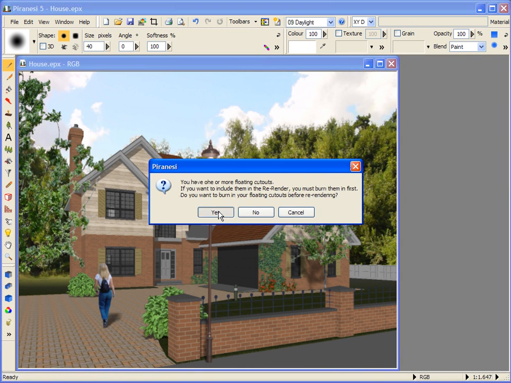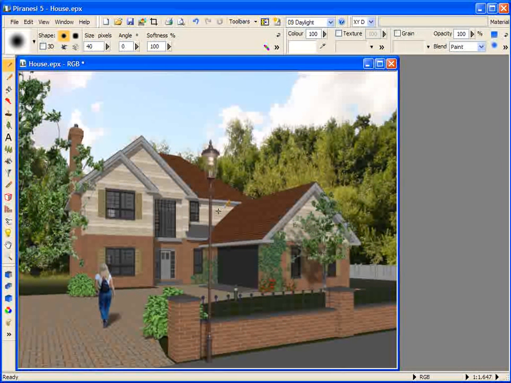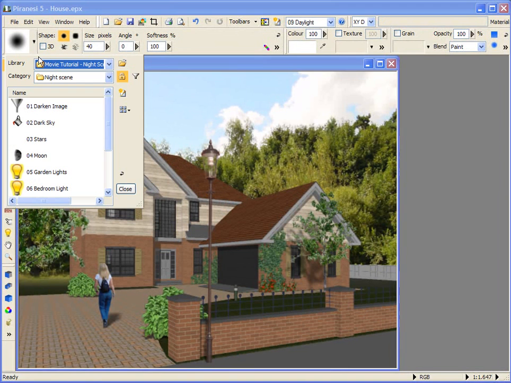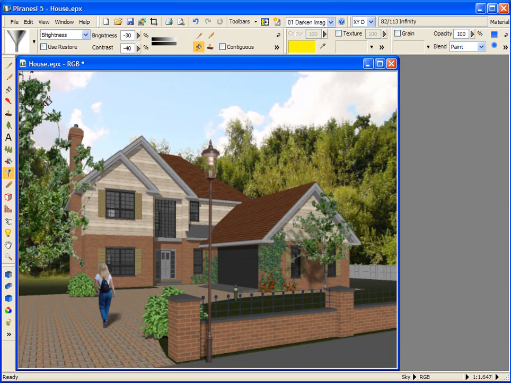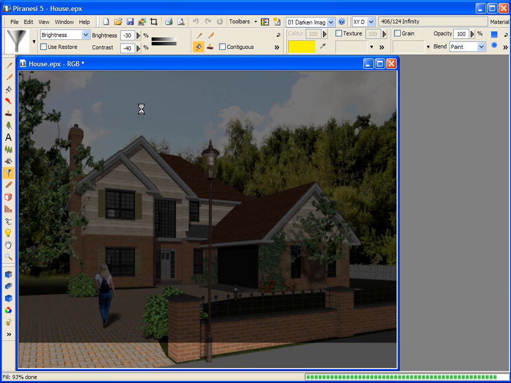And click Yes to burn in the floating cutouts. Now my first job is to darken down this image. I have opened my style library Movie Tutorial Night Scene, and I can select the first style here in the style selector, 01 Darken Image. You can download from our website the epochs file and all the styles used in this movie. When I click in the scene, the whole image darkens down.